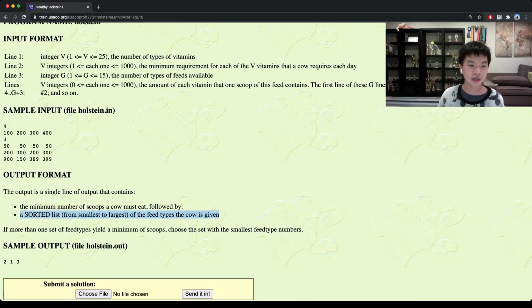For this example, the most optimal solution would be picking feed type 1 and feed type 3. For the first vitamin, you can just take the 900 from the third type. For 200, you can take 50 and 150. For 300, you can take 389. And for 400, you can take 50 plus 399.